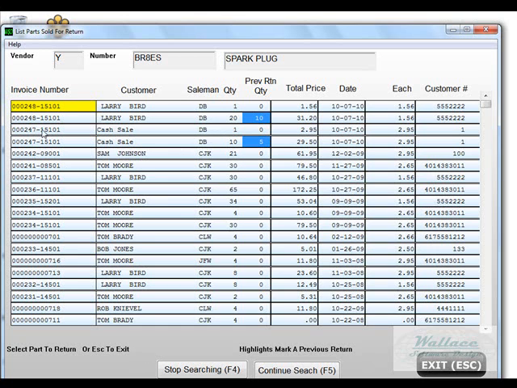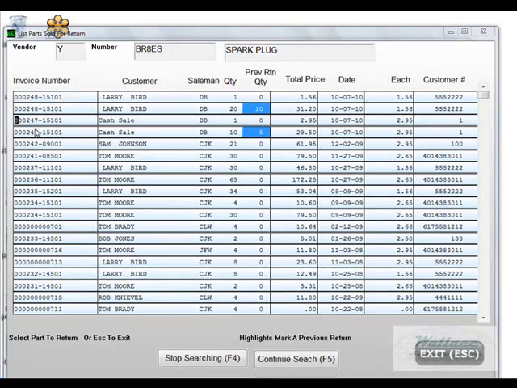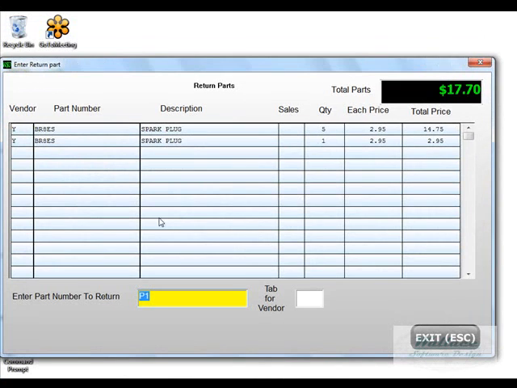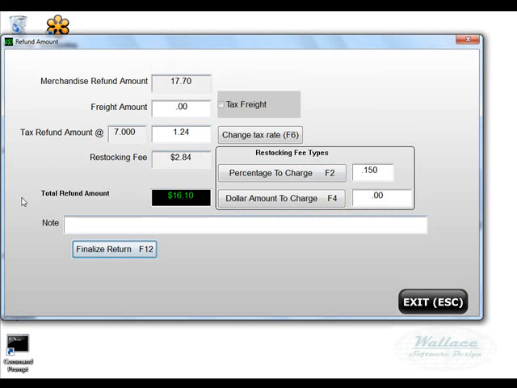Now maybe this customer is also returning a pot over here. He bought one, I'm going to return one. Same thing. Okay, now we're returning these 2 pots on 2 different sales. When we're done, we're going to hit the escape key. Now it's summarizing what we're doing here.